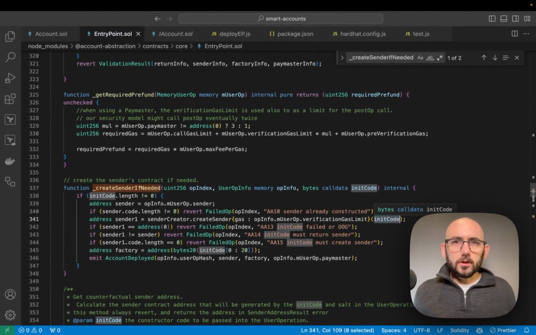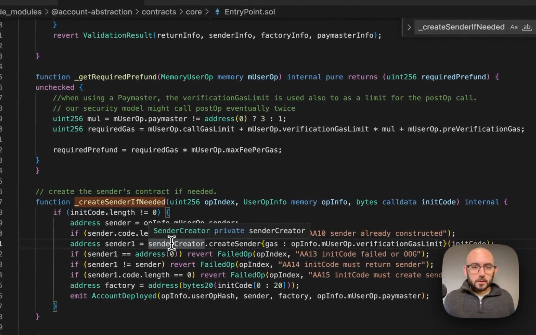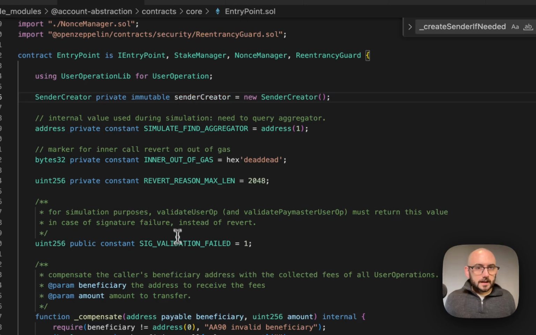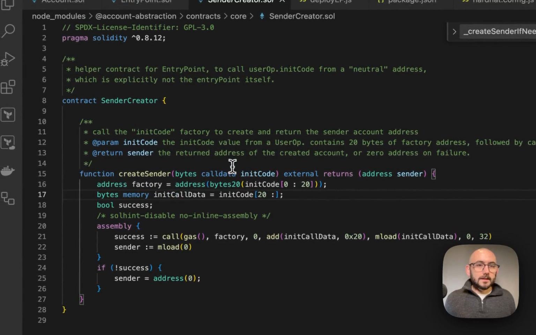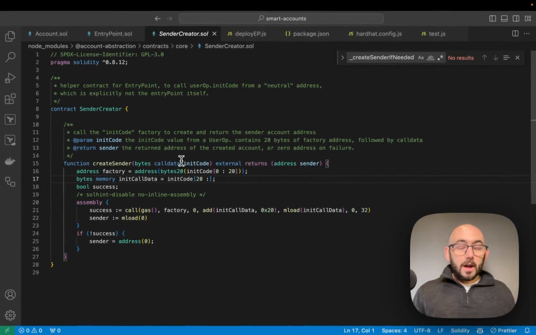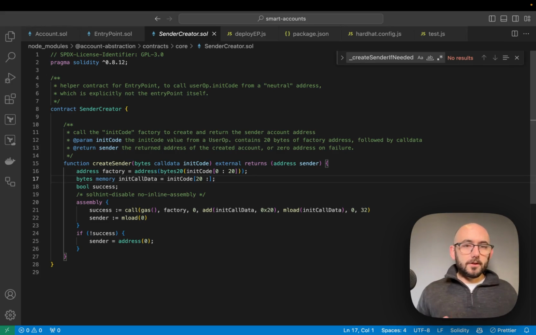So let's go ahead and take a look at that code to see what exactly it's doing with the init code. I'm going to go into the sender creator here. You can see it's a new smart contract initialized in the entry point. So we need to go ahead and pull up the sender creator.sol to see what it's doing. Okay, so I know this can get a little bit complex here if you don't know your Solidity really down pat, especially your assembly, but I'm going to try to explain it on a very high level.